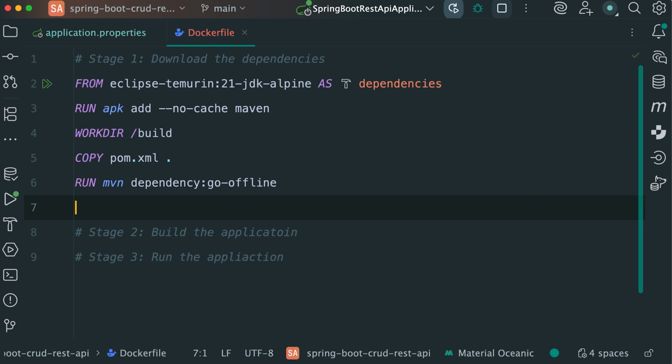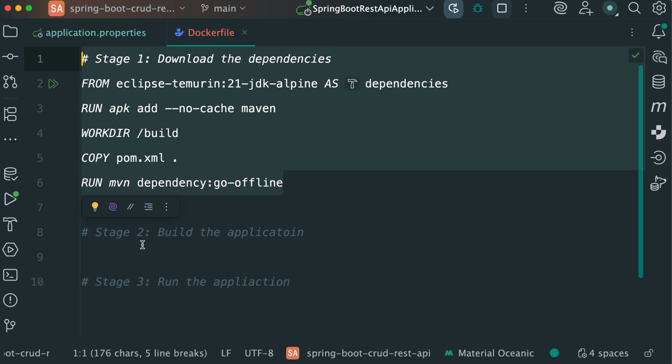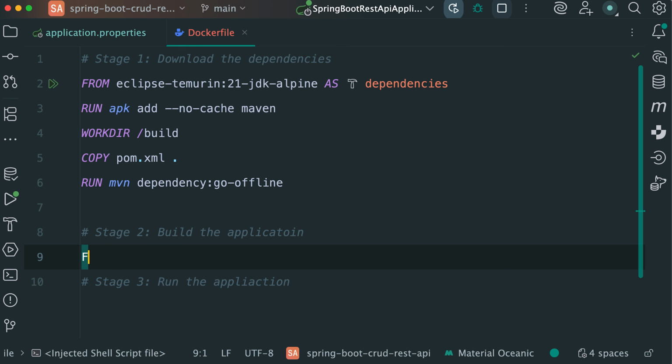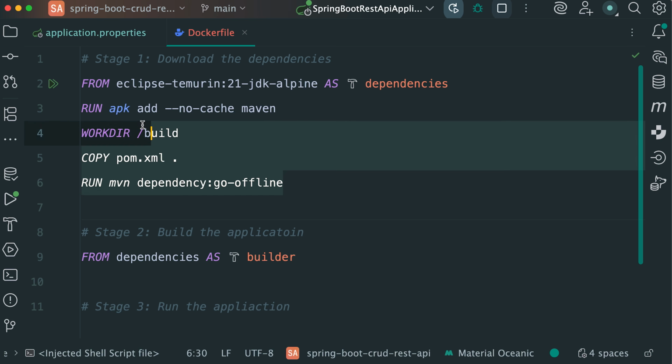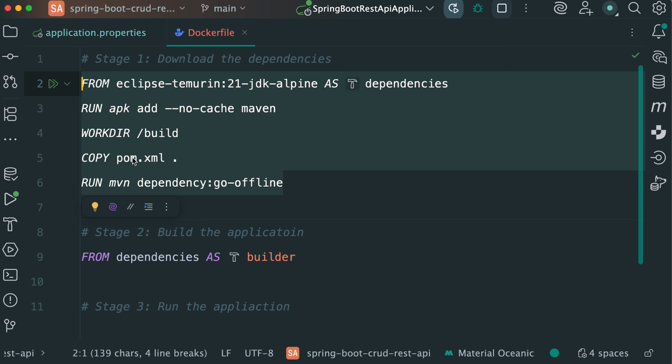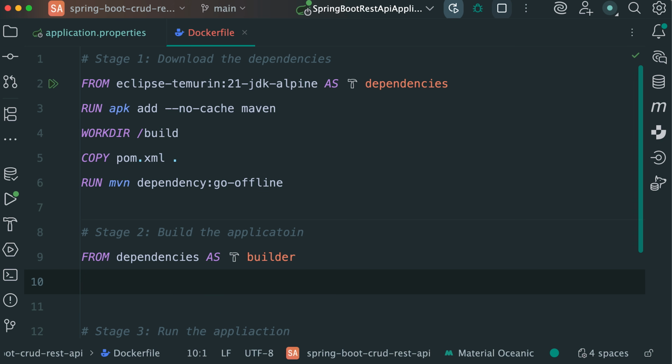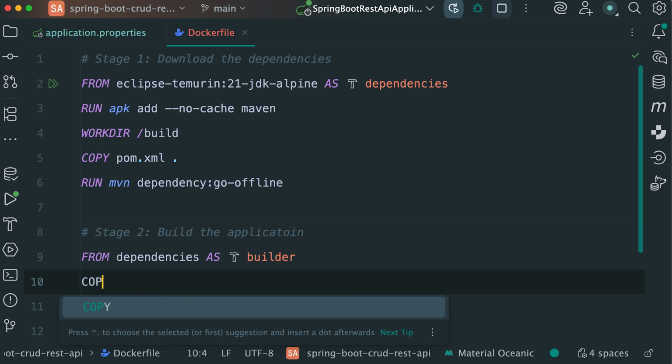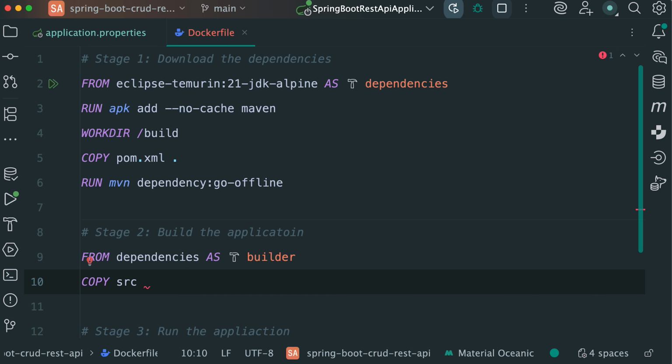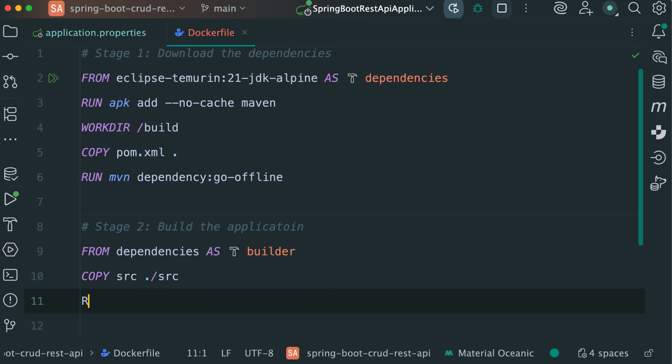In this stage, we'll reuse everything from stage 1. Instead of starting with a brand new image, we start from these dependencies and call this stage builder. This way, we already have Maven installed and all dependencies downloaded. In this stage, we need to copy the source code into the container. So copy the src directory into the current working directory, which is build.